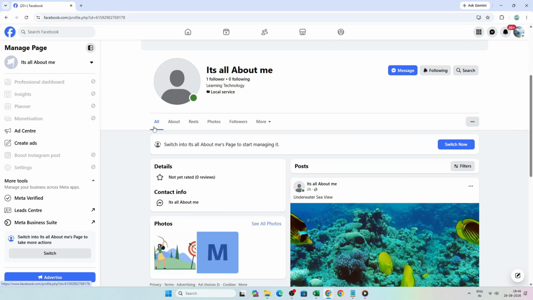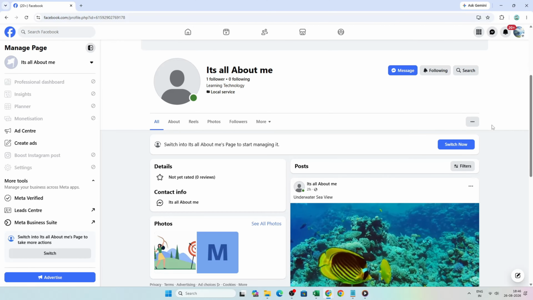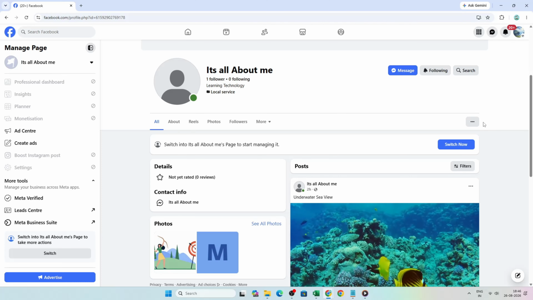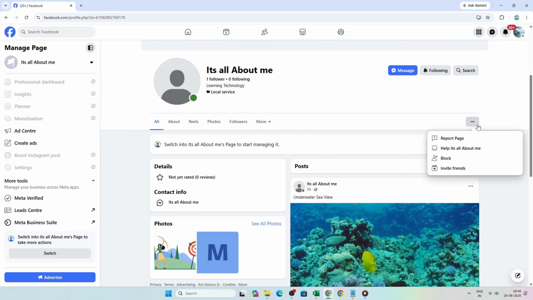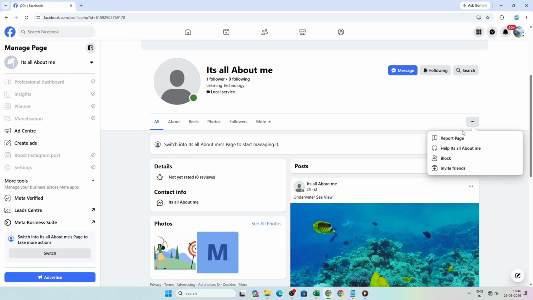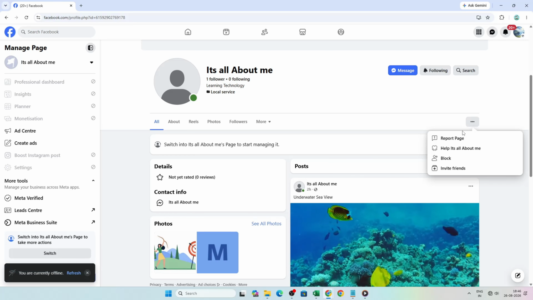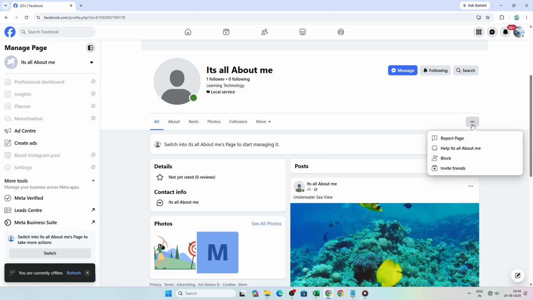Once you are on your page, look under the page cover photo for the action menu. In that area, click the three dots icon. This opens a drop-down menu with more page options. This is the tool Facebook provides for sending page invitations directly to people on your friends list.